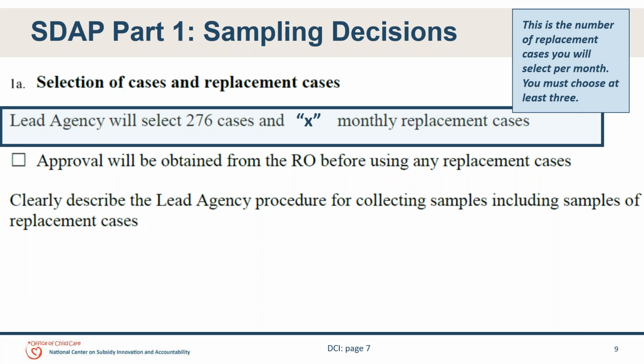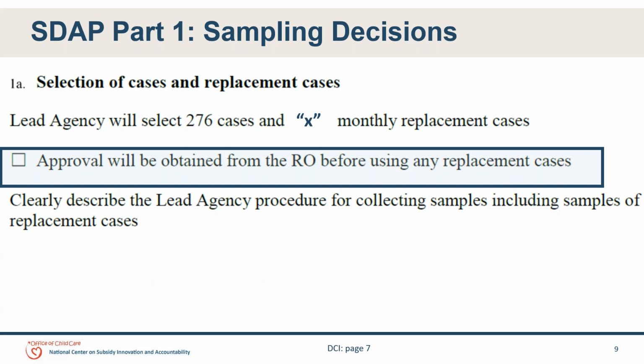We ask that you plan to select at least 3 monthly replacement cases, and you might choose more if you would like. If you do have reason to believe that you'll need to select a lot of replacement cases, like more than 10 per month, then we do ask that you share the reason for that, just so we have that on our radar. You'll select the box to agree that you will obtain approval from your regional office before using any replacement cases.